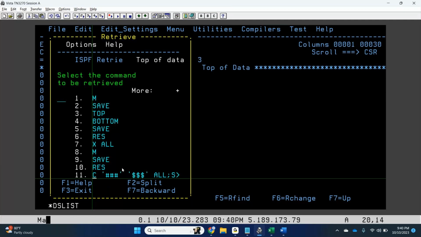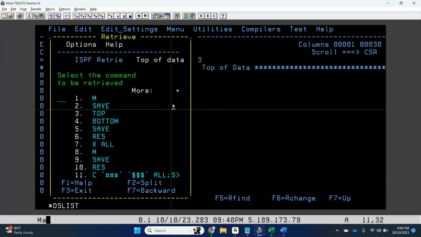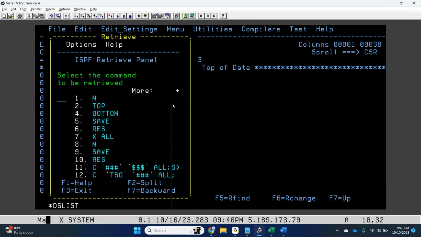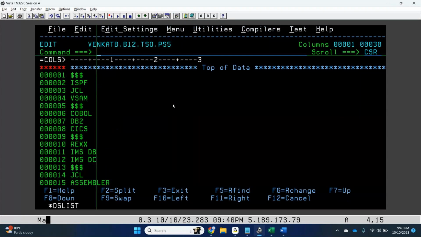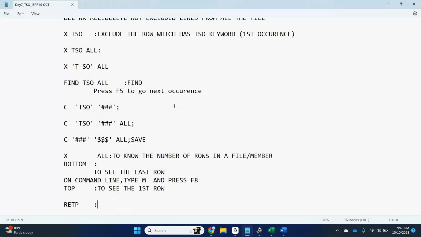To see the bottom data here, you can use more plus F8. F8, F7, F8. F3 to go back. I hope you got it. Repeat command: RETP, retrieve previous commands.